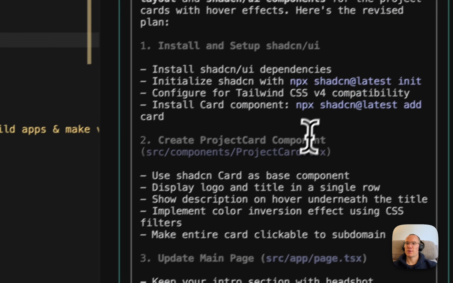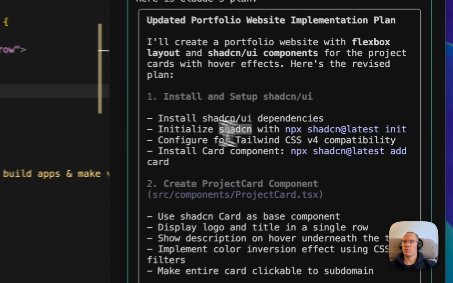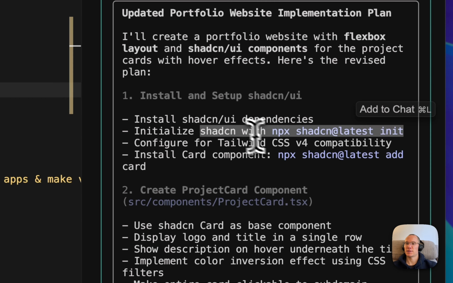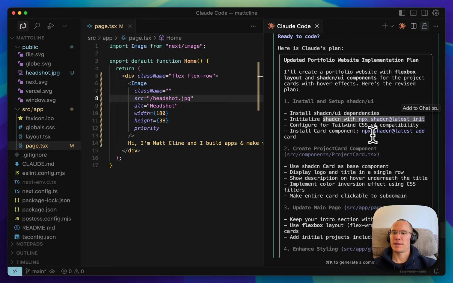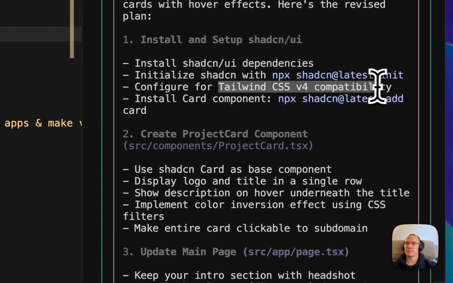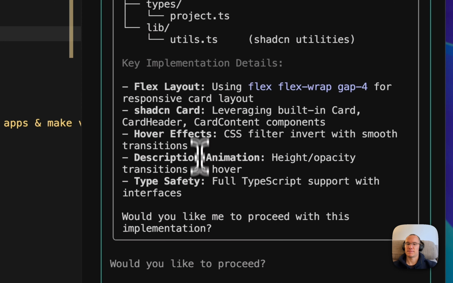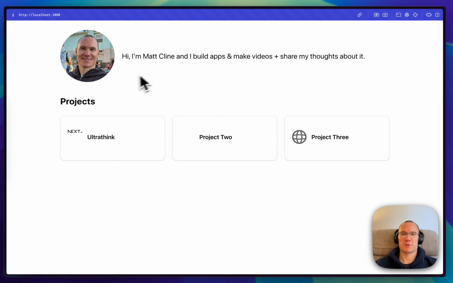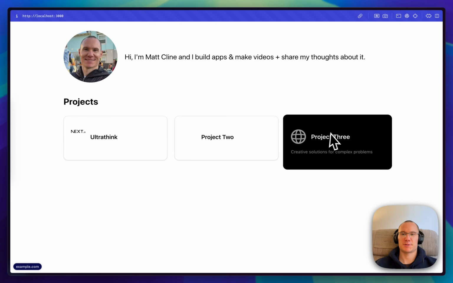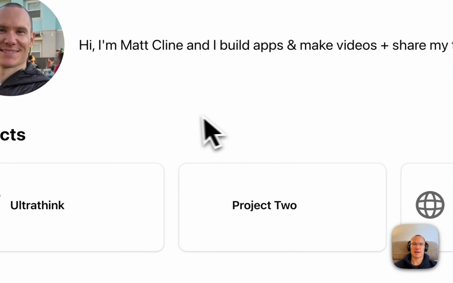Okay, so it came up with a new plan that I'm satisfied with. Something that I also thought was cool is that it will perform some of the initialization steps for shadcn, and also adding Tailwind compatibility. So that's something that I didn't even think of. Okay, so I had it execute the plan, and coming back over here, it's pretty cool that it came up with these cards, and then it also redesigned the header a little bit.